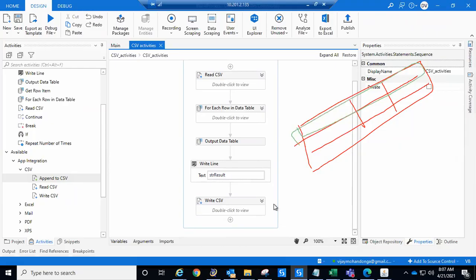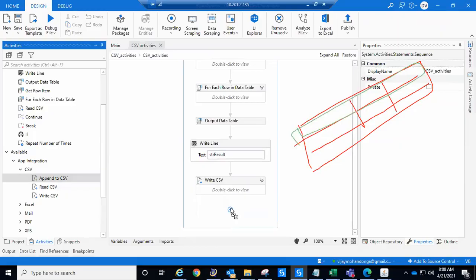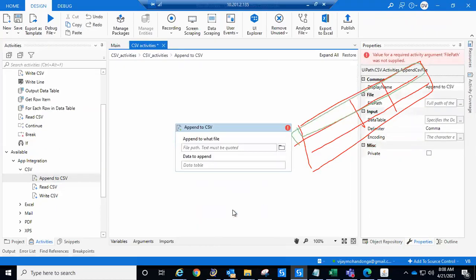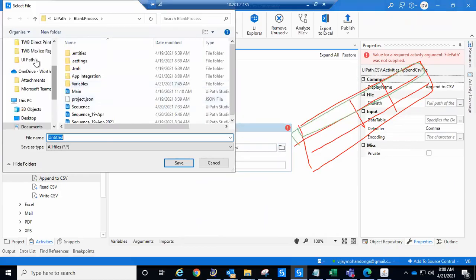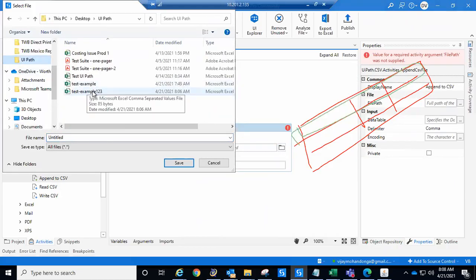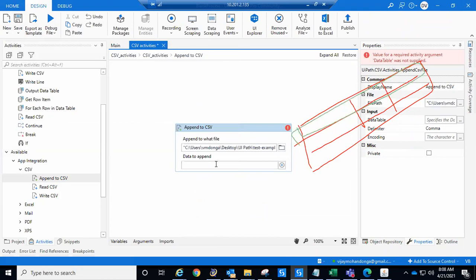Add a next line. So drag and drop. Sorry, will it add a next line? Yes, drag and drop append CSV below the write CSV. So you have to give the same file path location, or you can choose the second time the file generated, 1, 2, 3, select that. And declare the same data table DT result there.